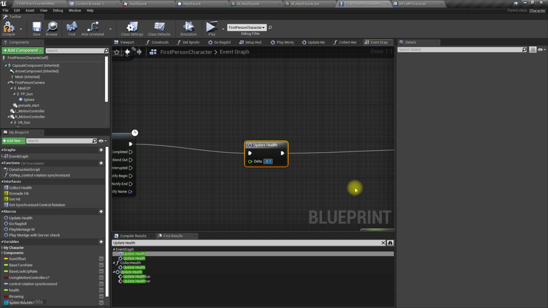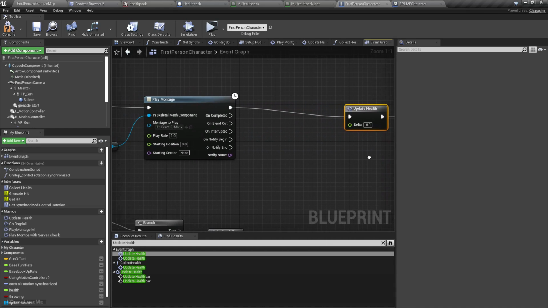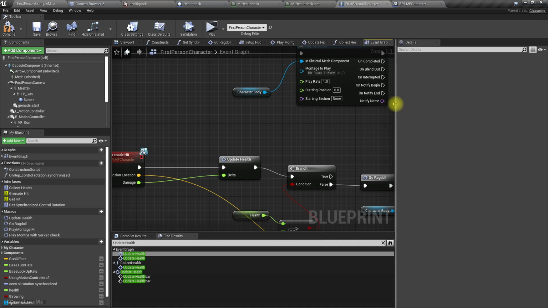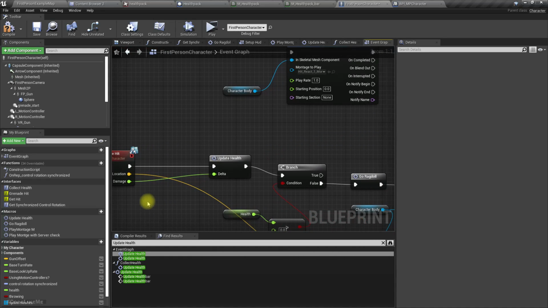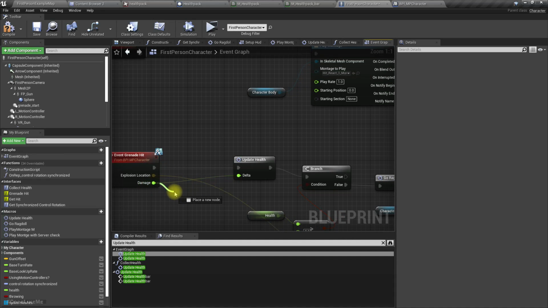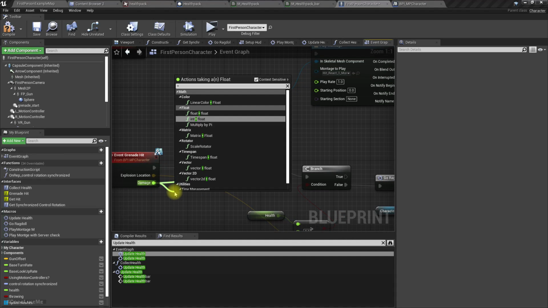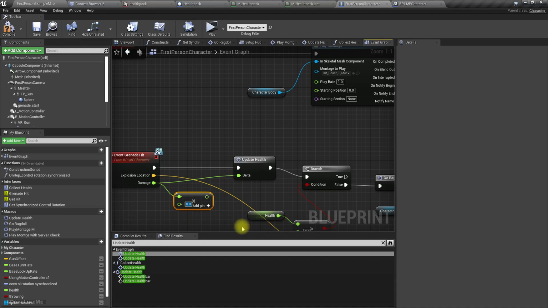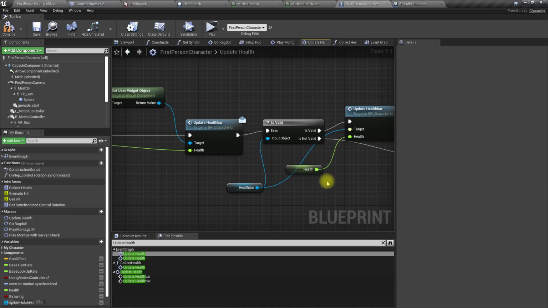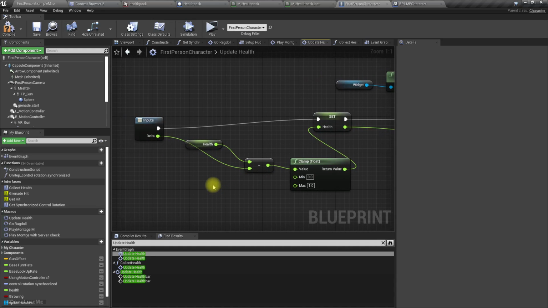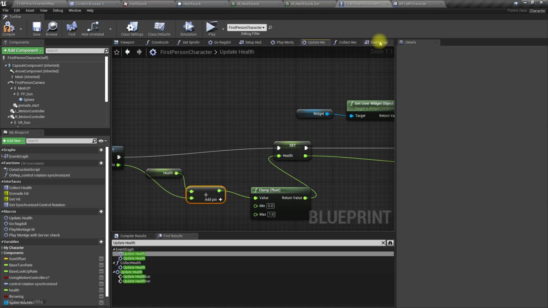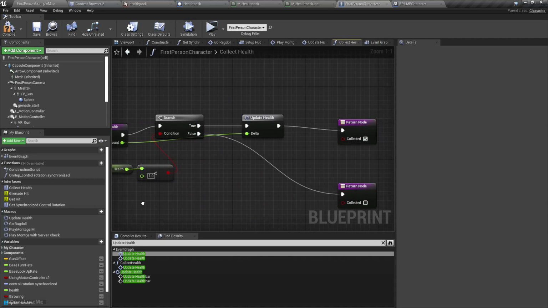Let's make this minus, because the change when we get hit should be minus. Also the damage, we need to multiply this with -1 and set here, and here now, instead of subtract, I'll make this an addition. Okay, now Collect Health should work all right.